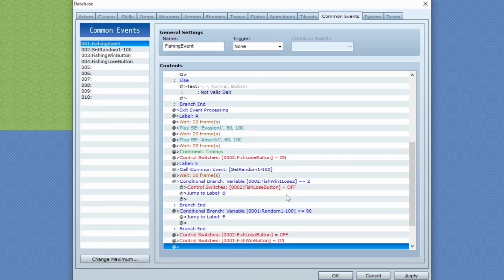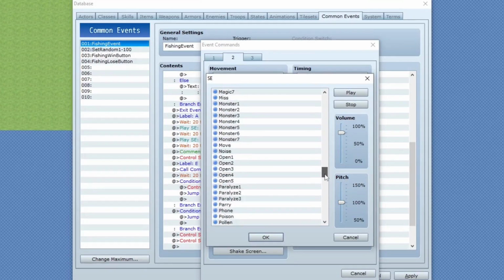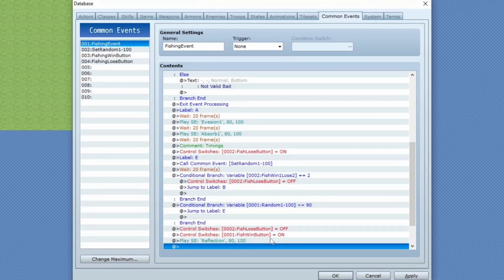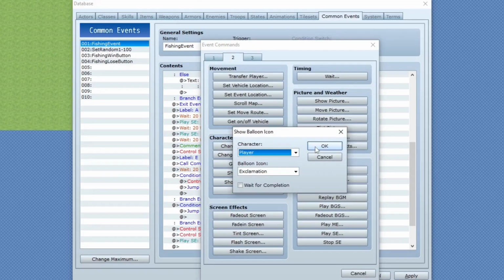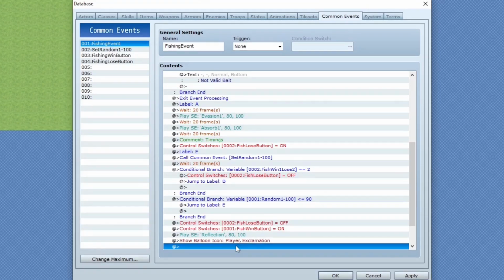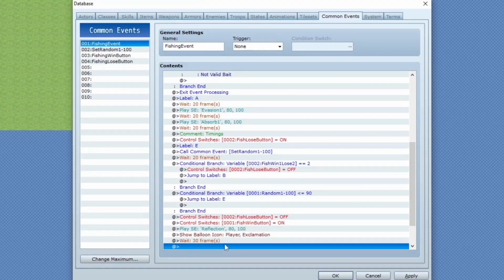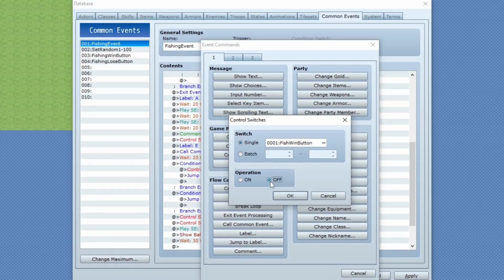At this point, the fish will bite, so we'll let the player know that they can push the up button. Let's add a sound effect. And a balloon over the player's head. Then we'll add a wait for how long the player has to push the up button. I'll do 30 frames. Then under that, add a control switches, fish win button off.